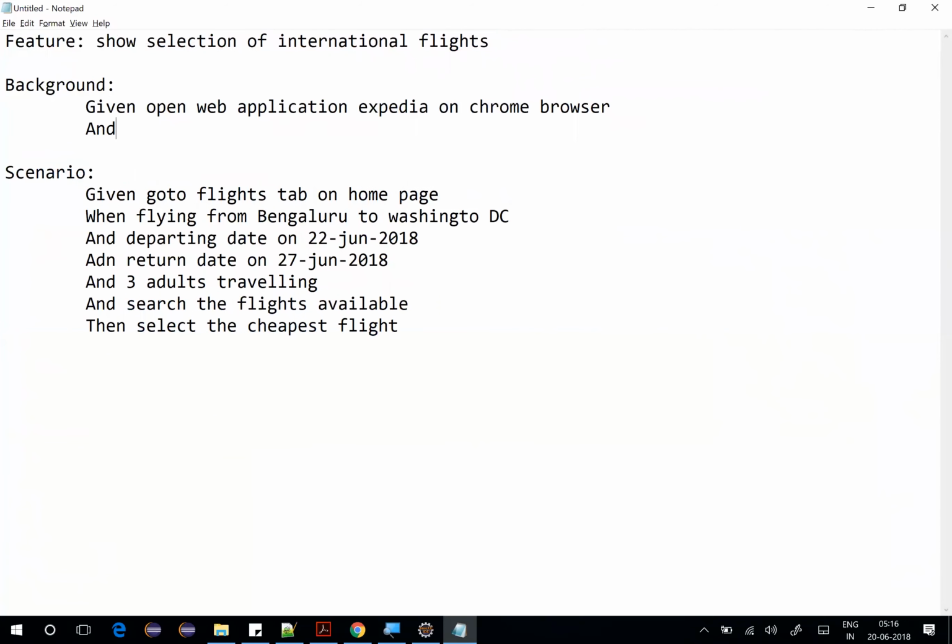Given this and load airline. I just call it POM as of now. Is that fair enough? This is one of the scenarios.